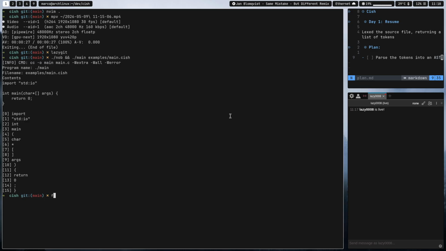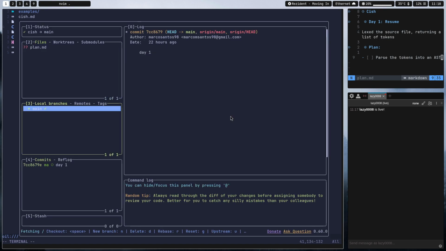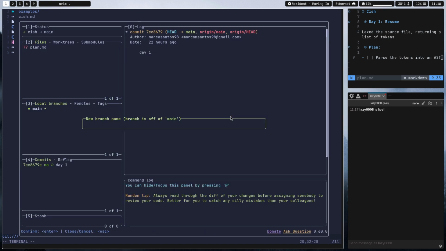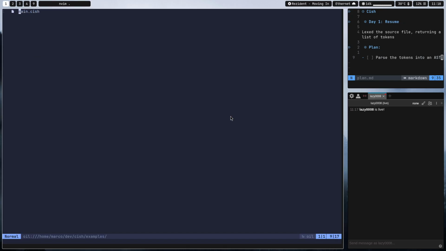For now, I want to make a very simple example, like the hello world example, right? So the minimal example. But first, let me start by creating a new branch. I will call it day2, and now we put everything in there. So I start by doing the hello example.